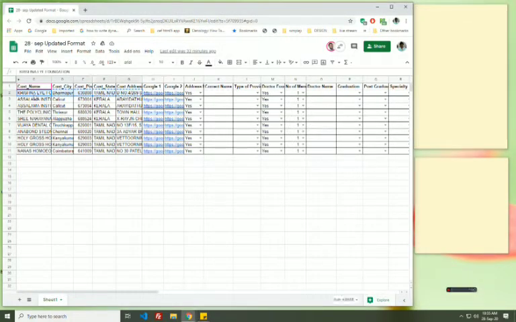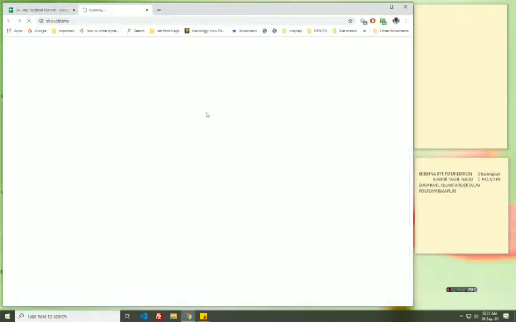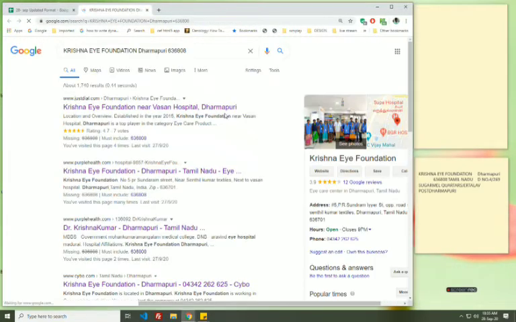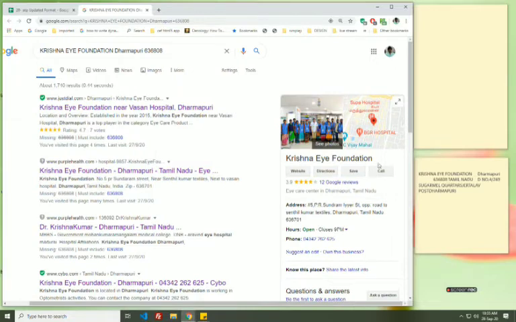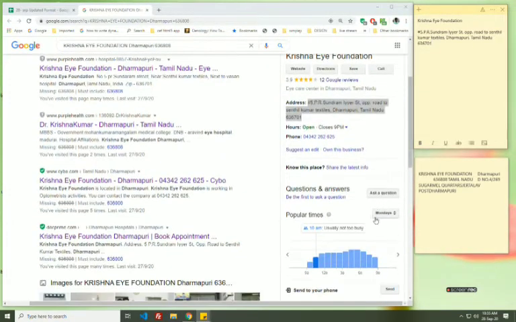Now I'll copy the first row columns up to customer address, okay, and then paste it in one of the sticky notes, and then click on the link and open it. First you can see we have found the company name and the address in Google address and directions. I'm going to copy paste those things here.